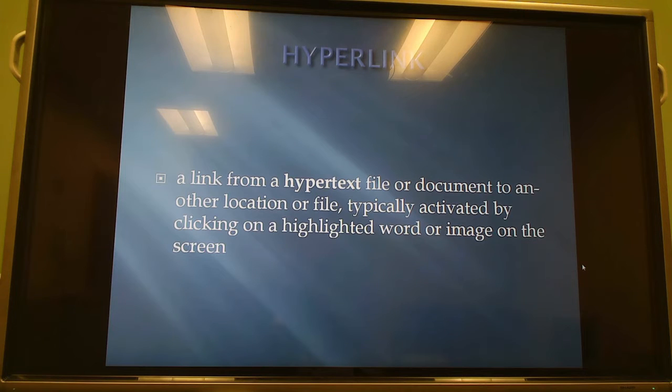A hyperlink is a link from a hypertext file or document to another location or file, typically activated by clicking on a highlighted word or image on the screen. You know those blue letters that you see all the time, those blue words on the net, or even a picture when it turns into a little hand? That indicates it can go to another website or file, that's called a hyperlink. Those blue letters in that picture can even be a hyperlink.